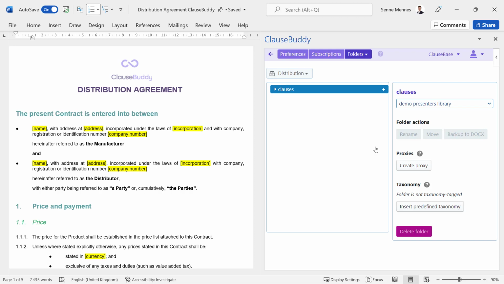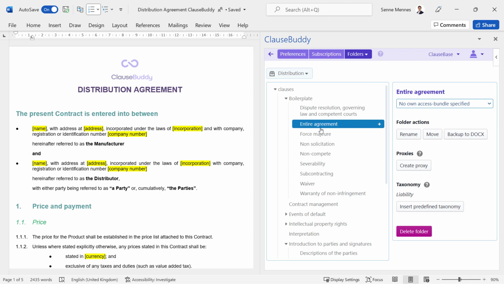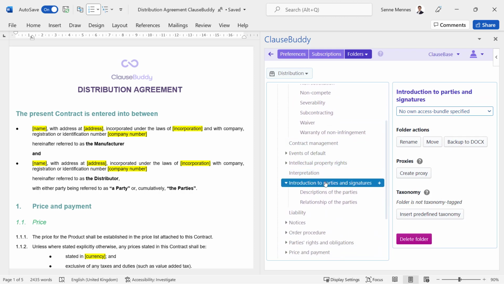But if you do have edit rights, you will see the menu on the right hand side activated as you click through available folders. Let's take a look at the different options. So first of all, there is the option to create new folders. To do so, you just select the folder for which you want your new one to act as a subfolder.